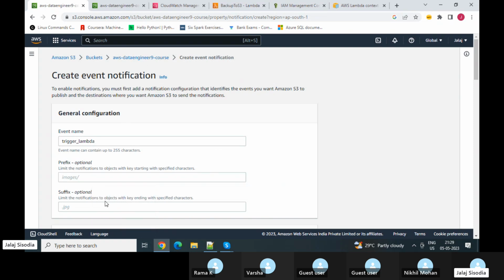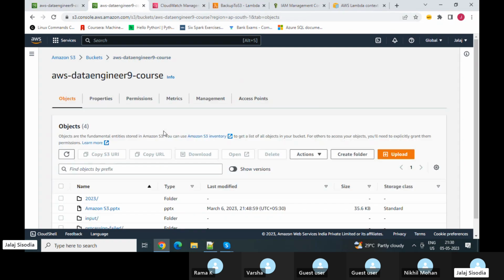Okay, and same way here we have the option of suffix also. Let's say you just want to trigger Lambda functions only in the case of CSV files, then you have to say suffix as .csv. If it is a JPG file, you have to say .jpg. For Parquet file, you have to say .parquet. So folders and suffix you can provide here. So for this demo, let me just go ahead and configure a suffix also.